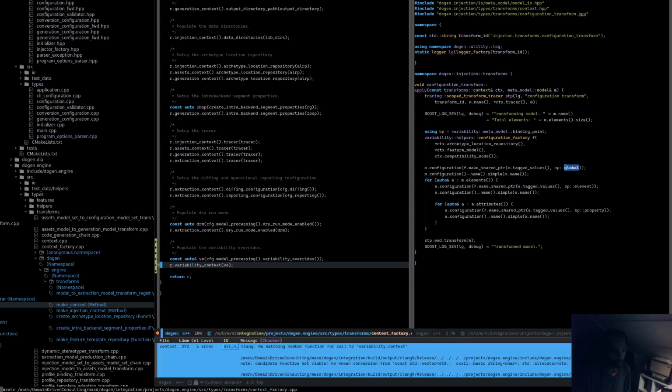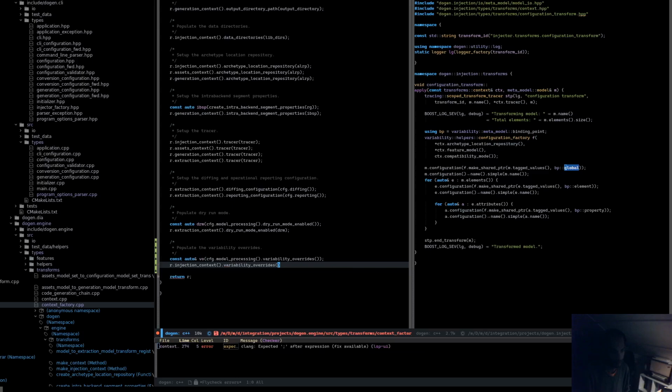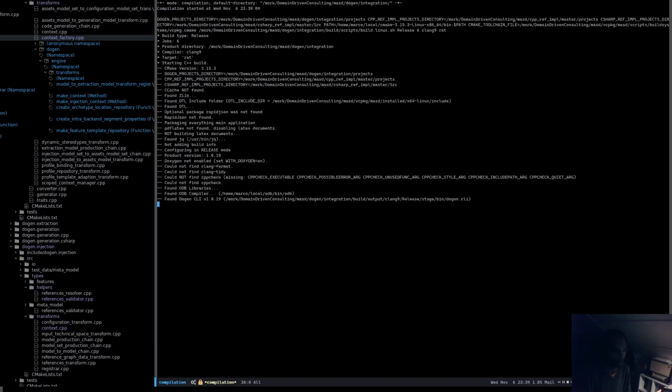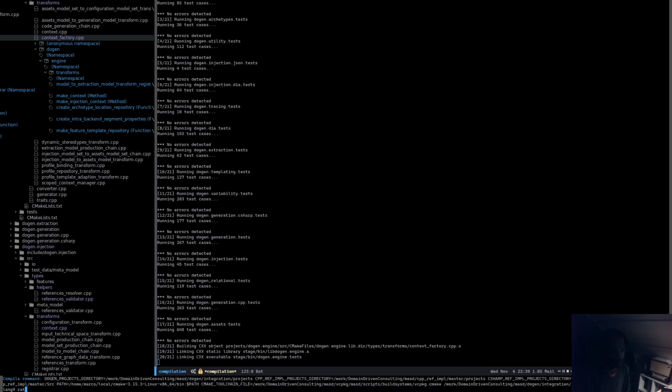So as you can see here, this is not quite right. So in the injection context, we have the variability overrides. Now all we've done here is not very special, really. Just propagate it across. This is done. Tests. Nothing special should happen here.